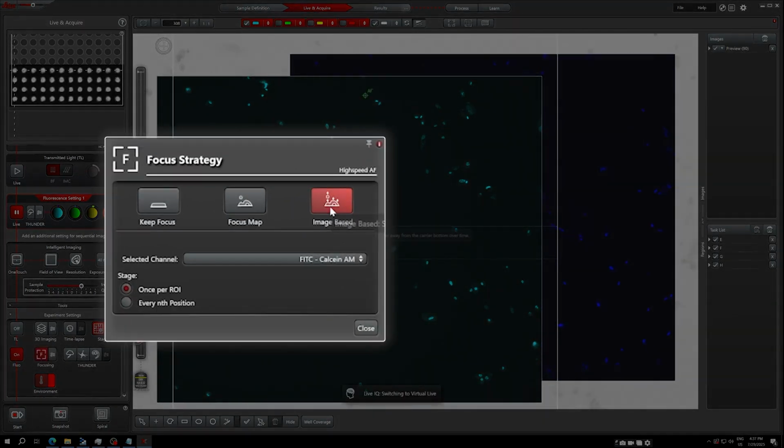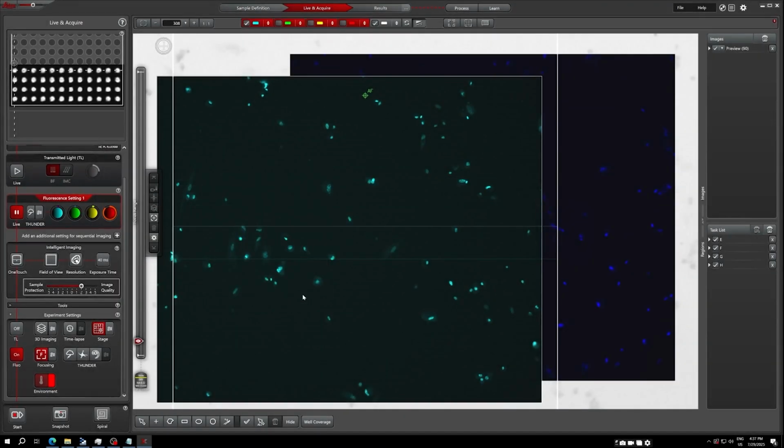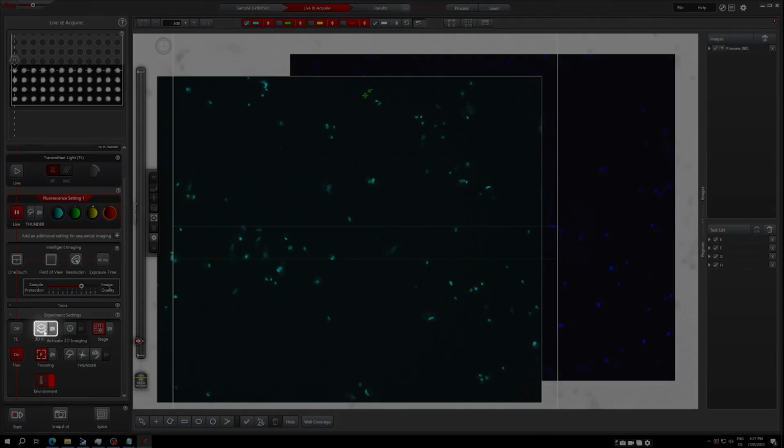Because my cells are moving, I need an adaptive focus strategy to find the focal plane in every well. I am selecting image-based and every sixth position. For more details about focus strategy, please check out part 2 and 3 of this tutorial series. Next, I am setting up Z-stack.